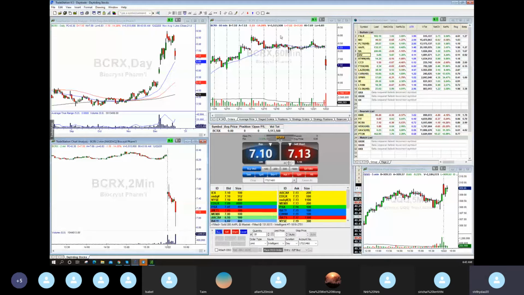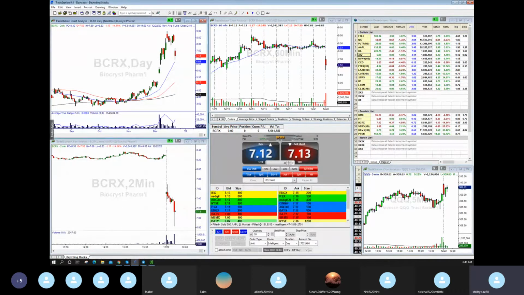Yeah, BCRX was one of the best gaps. I told you guys this is the best gap at the open, so that's my bad. I honestly didn't pay attention. I turned the scanner on too quickly, and then I'm on one trade so far.